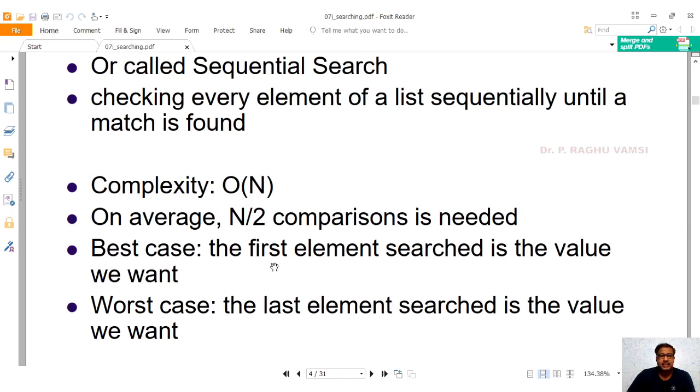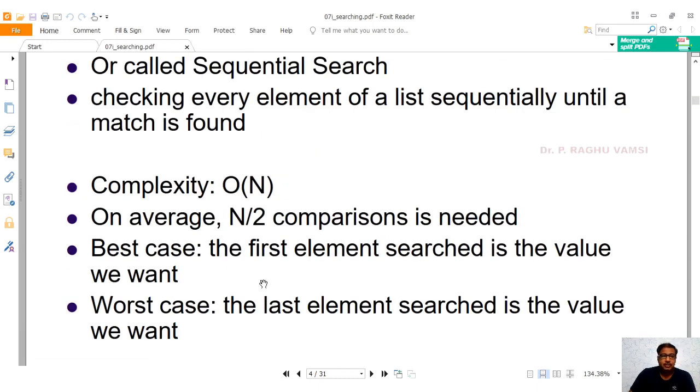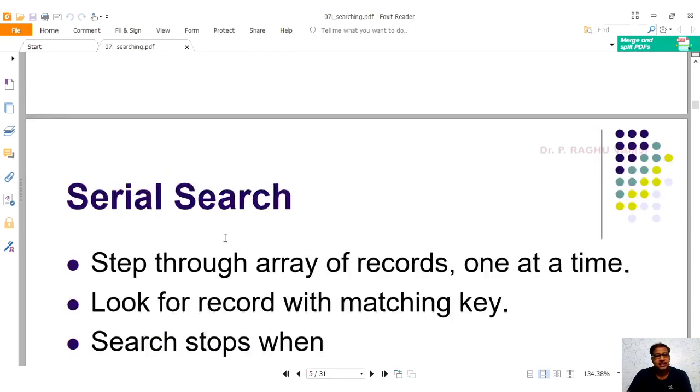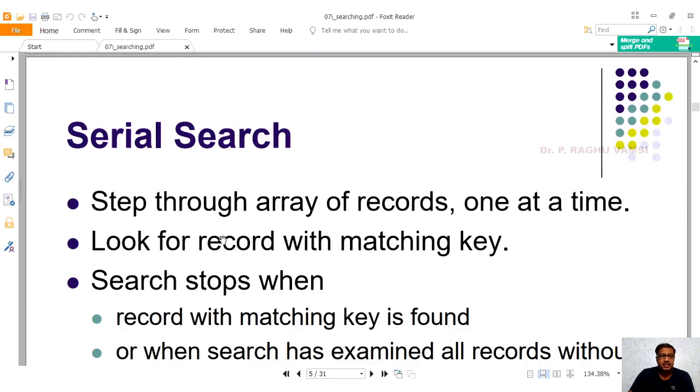The best case is when the first element is the value that we want. In the worst case, the last element in the entire list may be the element that we are going to search. That is the worst case. So in the worst case, the complexity will be order of n, that means the number of elements available in the array is the time complexity. This is also called serial search, linear search, or sequential search. All these are the same.